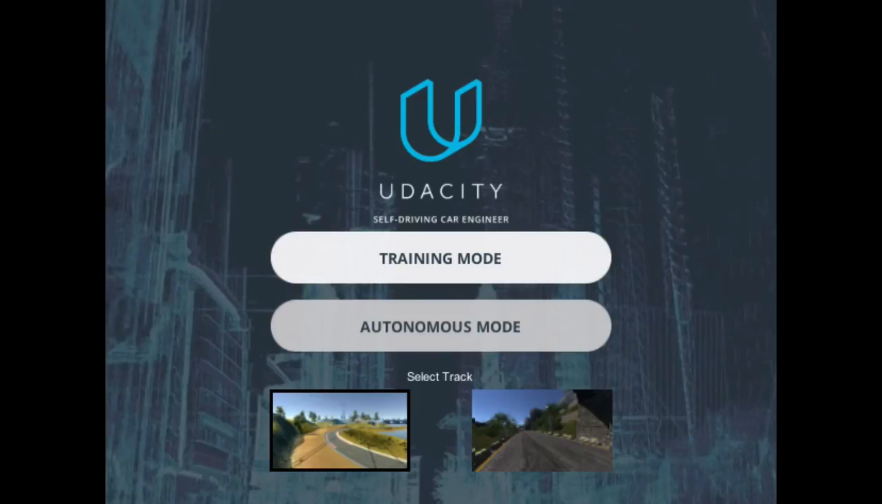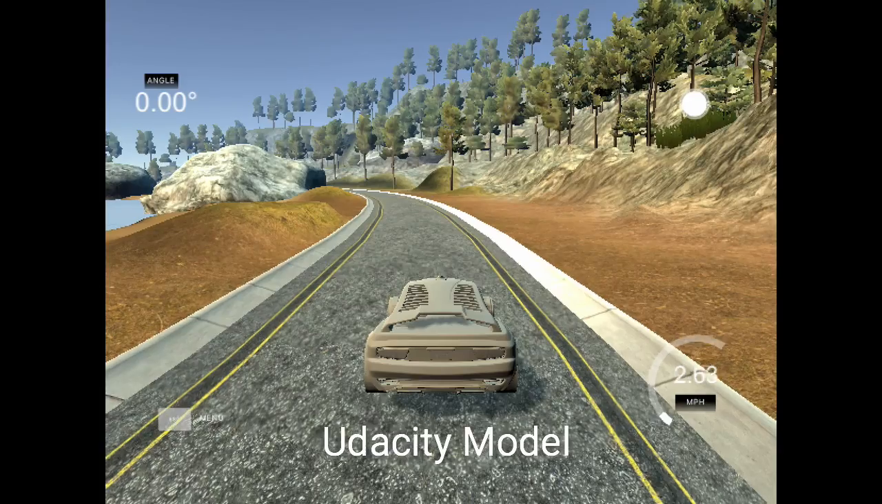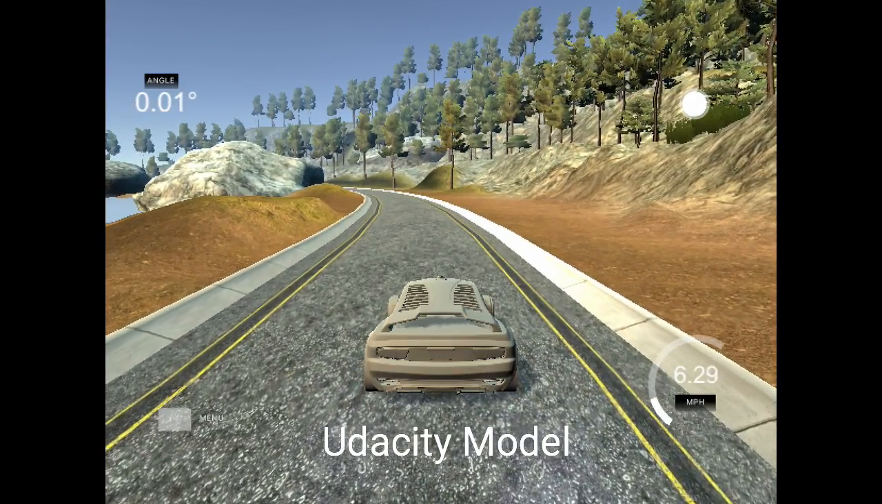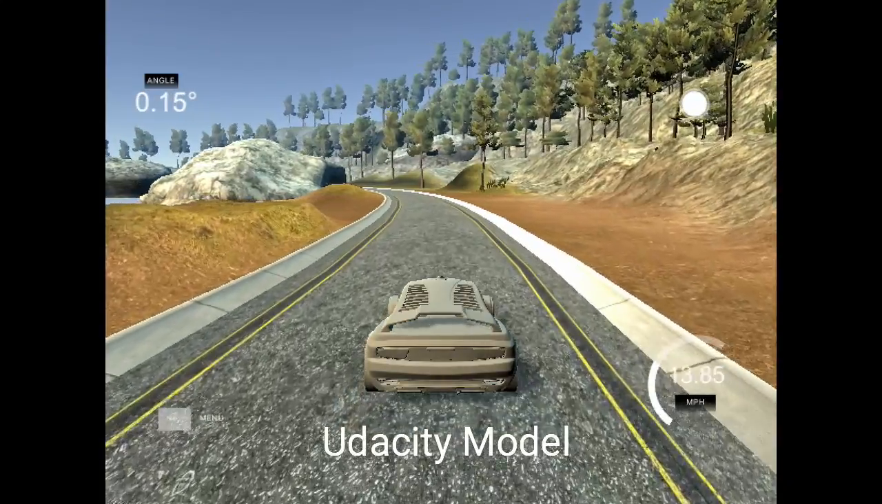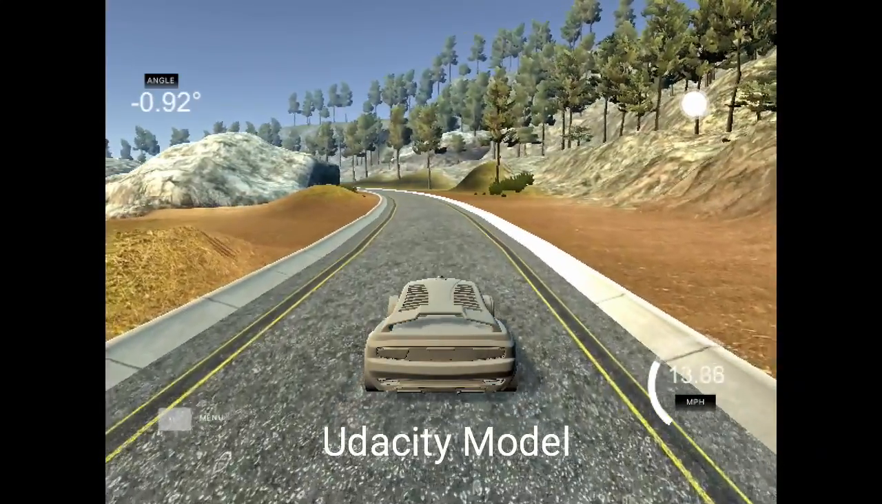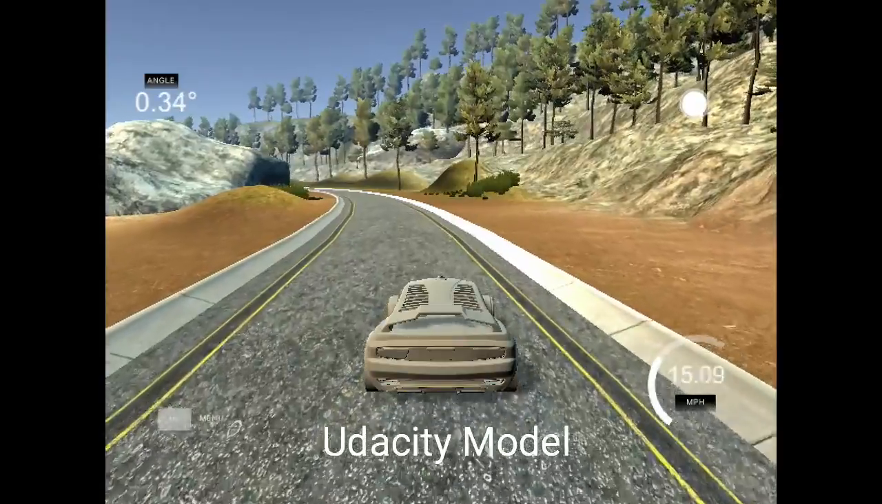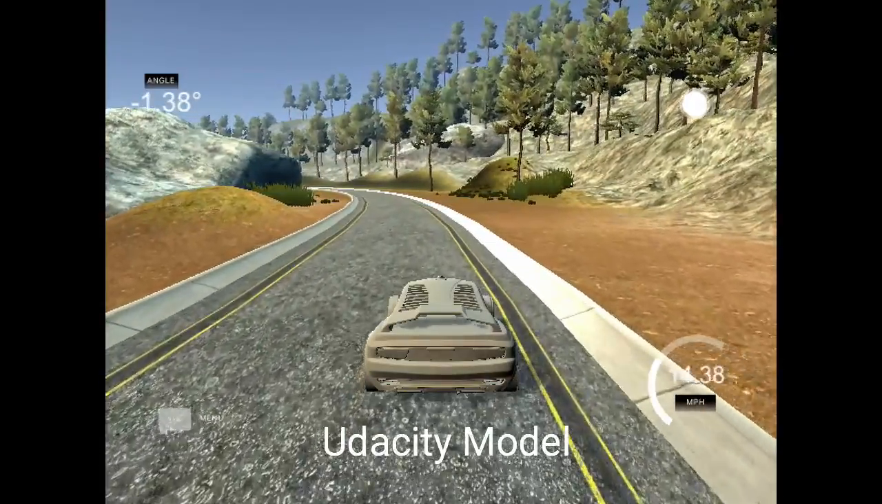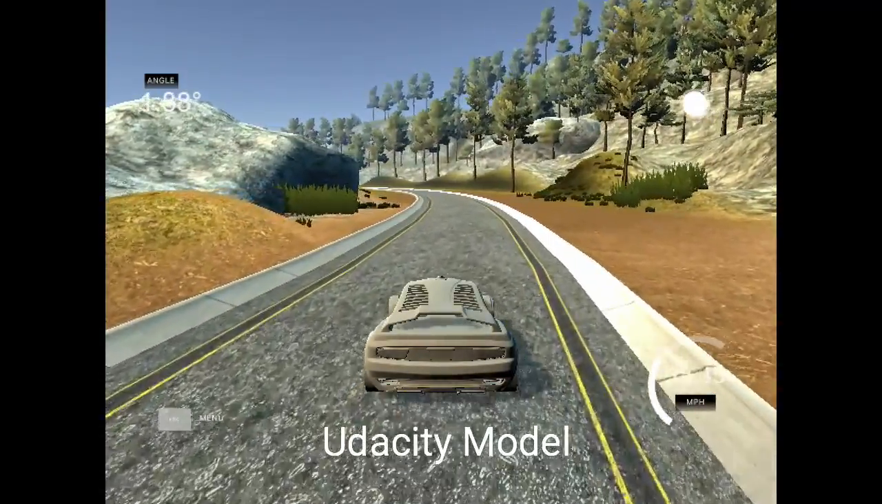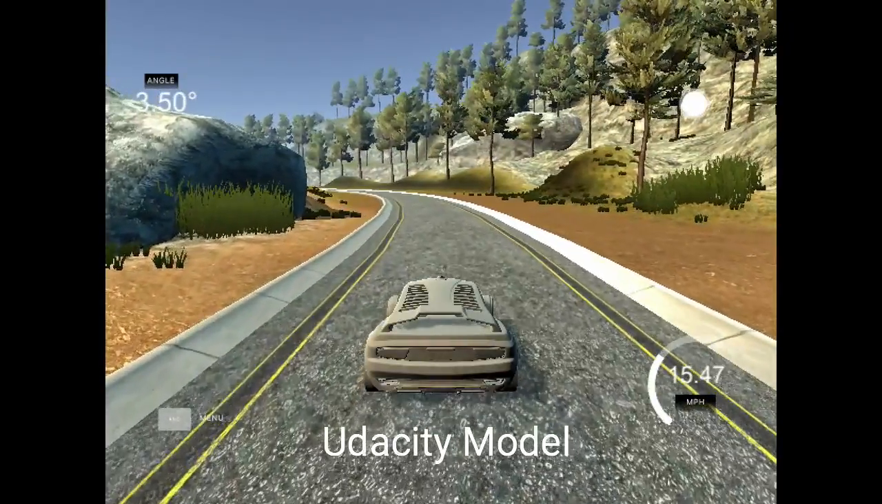This is a quick demonstration of some of the computer vision work that I've been doing with the Self-Driving Car Engineer program from Udacity. Using the simulator that's provided, we're attempting to get this car to navigate around the course using only front-facing camera images and the outputted steering angle and throttle information.